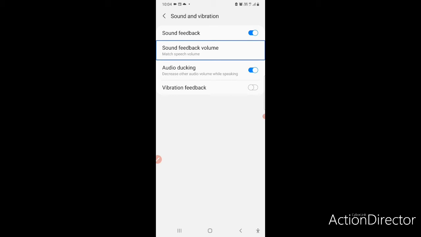So let's move to the next thing. Audio ducking. Decrease other audio volume while speaking. On. Switch. 3 of 4. Audio ducking.